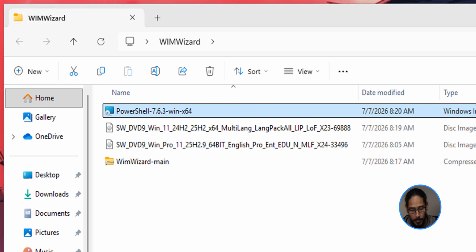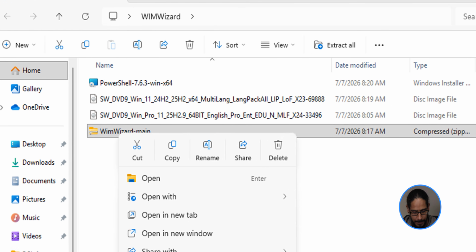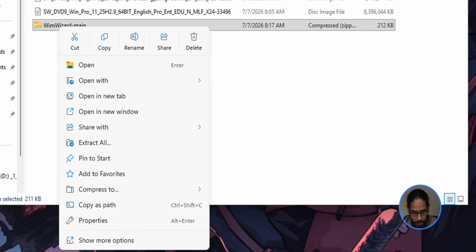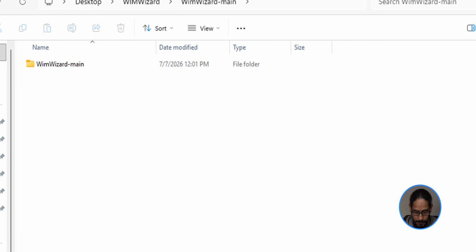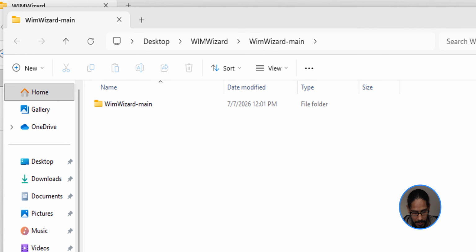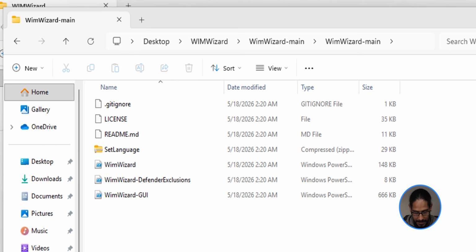WIMWizard-main zip folder. We're going to right click on it and we're going to click on extract all. You're going to get the extract wizard. So click on extract. That's it. Let's double click on the folder. And this is everything that we need.